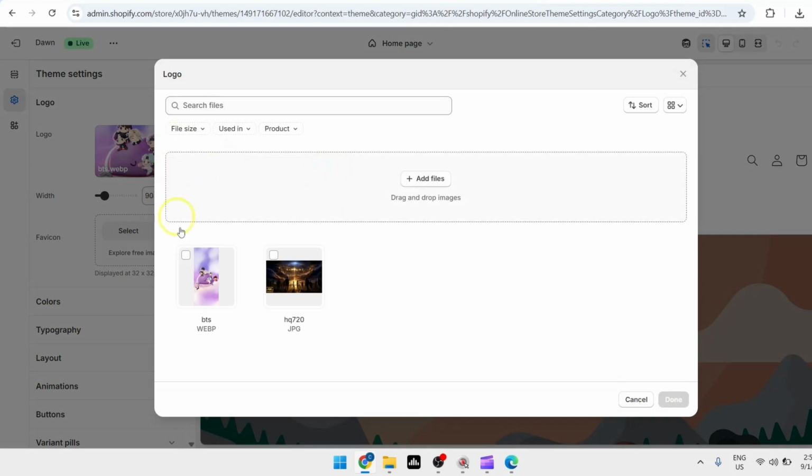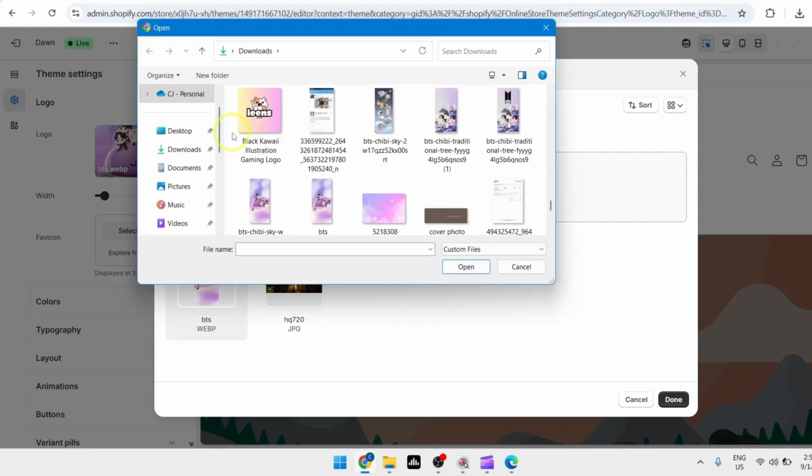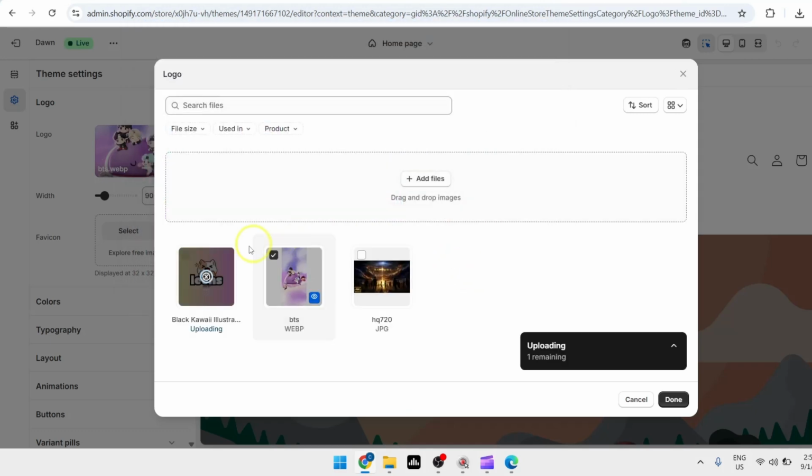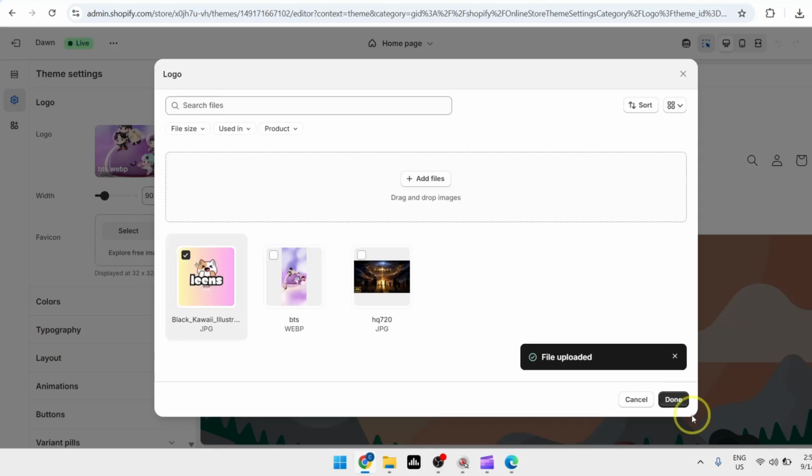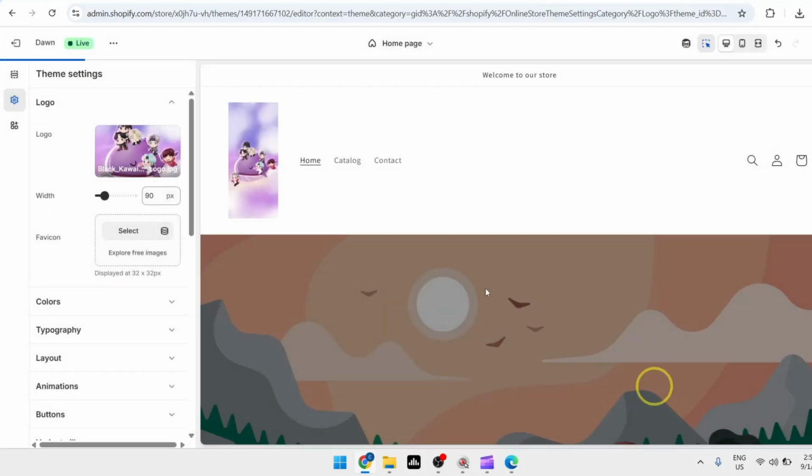If you've already uploaded existing logos, you can just change to them by clicking on your preferred logo. But if you want another logo, just click on Add Files, then click on your preferred logo. Click on Open and just wait for it to finish uploading. Then, of course, select it. Then just proceed by clicking on Done.